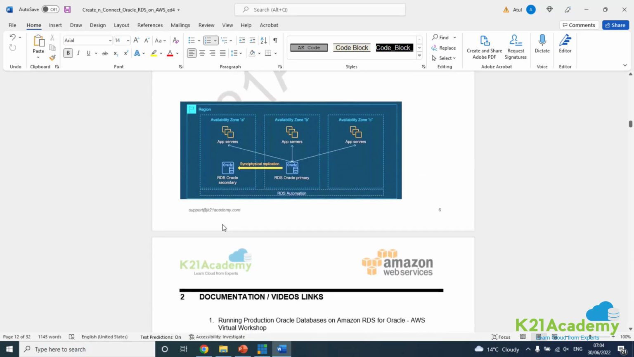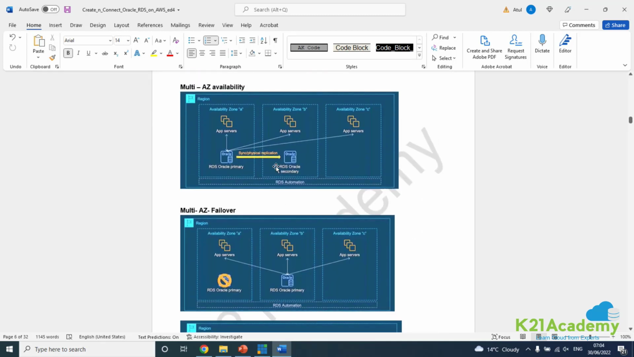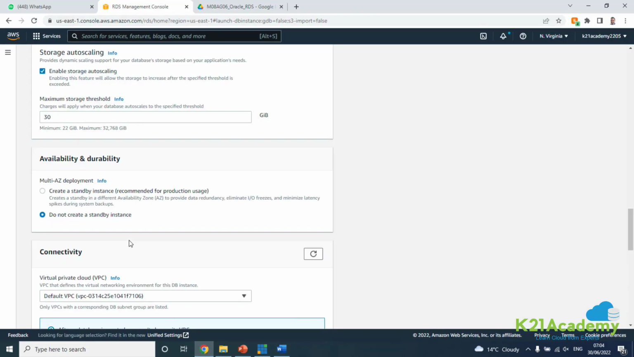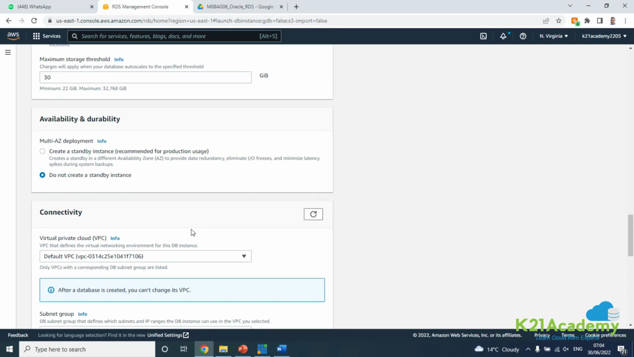That's what I was saying about multi-availability zone. This is what I was talking about here. Do you want to put it into different availability zones or not? The prices will be higher if you do, in a standby. So for now I'm saying do not create standby. If you want, you can play with this and create a standby instance.